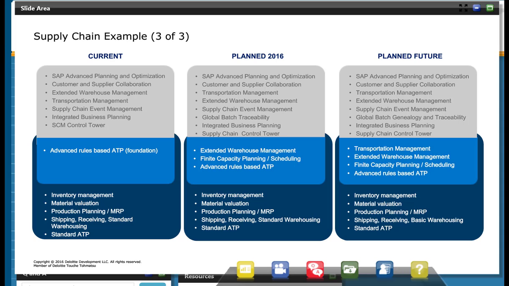You can see what we have now that has been rebuilt to become part of this S4HANA product. So we have, with the basics at the bottom here, inventory management, material evaluation, MRP, available to promise, shipping, receiving, and so forth. These are the core things that you need to run inventory management. But then if you wanted advanced rules base, that's part of it as well.